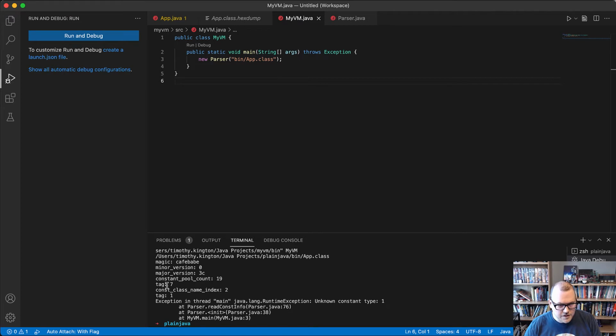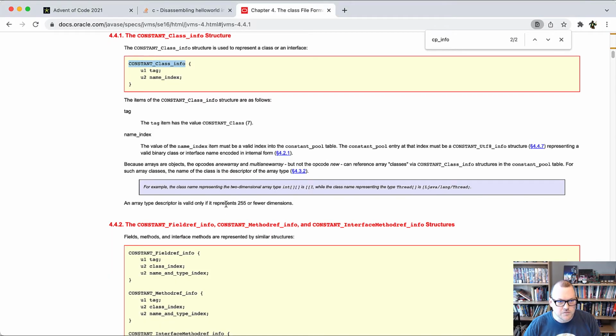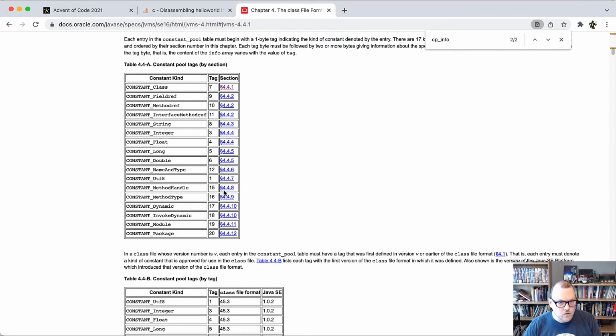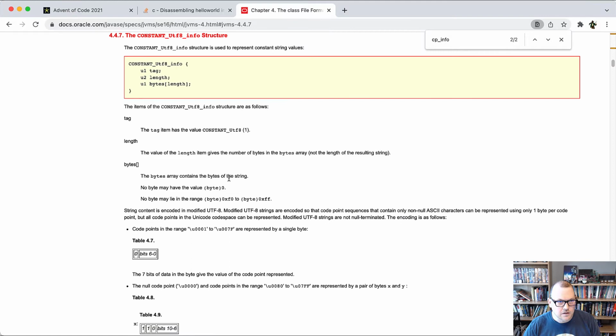All right, so we got 19, our tag was 7, our name index was 2, then our tag was 1, and that's another constant type that we haven't seen before. 1 is constant UTF-8, and that looks like this.